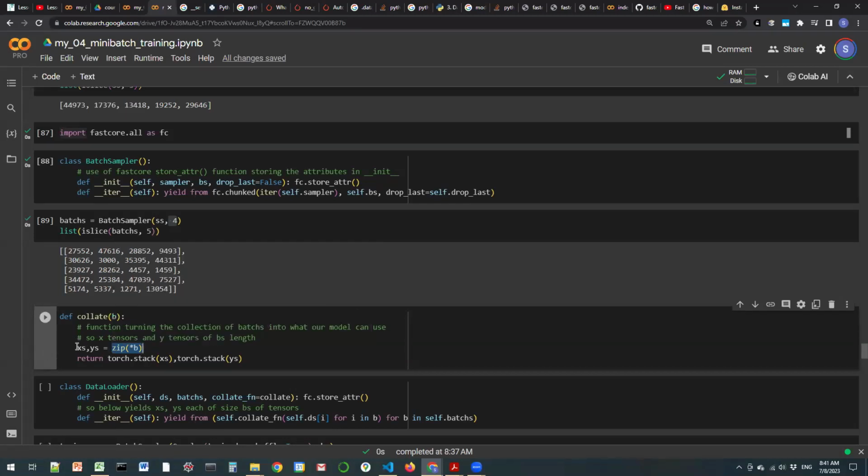So what you get out is a set of X's and a set of Y's. And then you just stack the X's into torch values and the Y's into torch values. So that's what this says. And as you can see, I add a lot of comments as I go through these notebooks so that I make sure I understand what the functionality is, even if I were to return later and try to grasp what it's doing. So this collate function is essentially a function turning a collection of batches into what a model can use: the X tensors and Y tensors of batch size length.